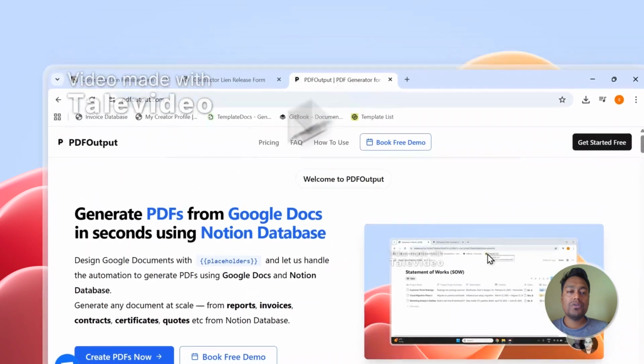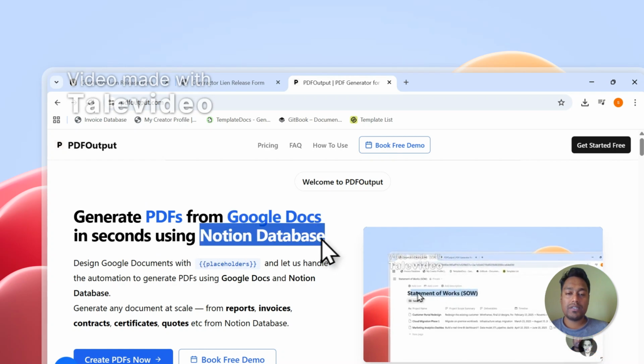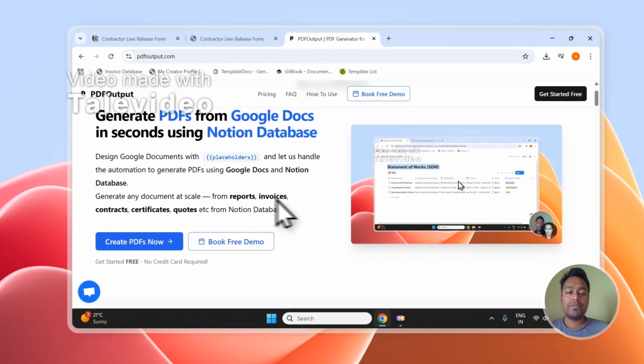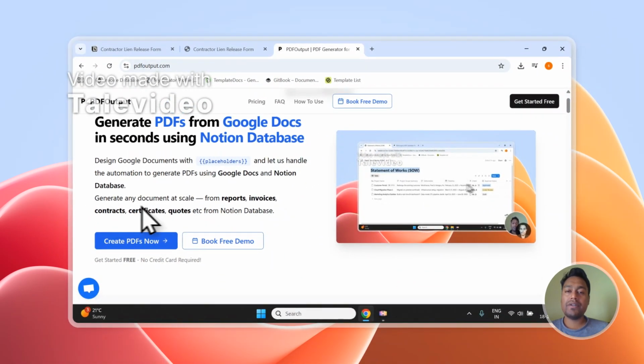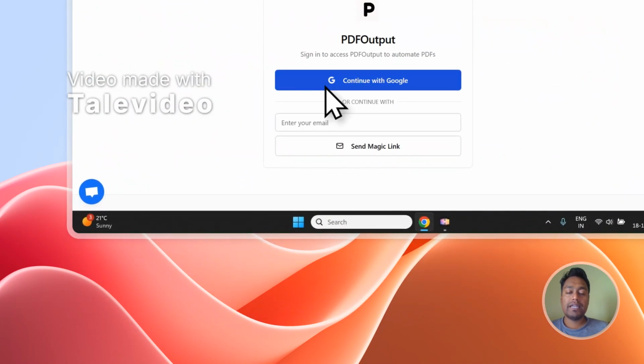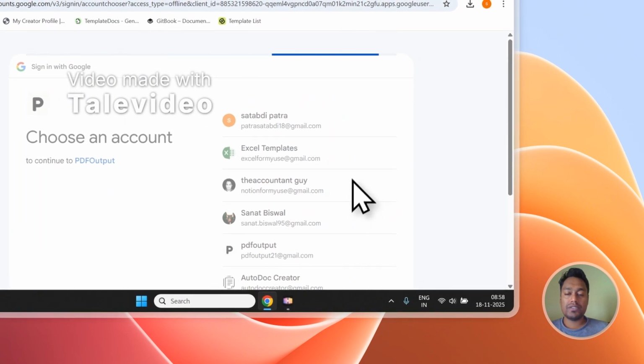For this, I'll be using a tool known as PDF Output, which will help me create a PDF file on automation from a Google document with the help of a Notion database. In this, we can create any documents at scale such as reports, invoices, contracts, certificates, or even quotations. Whatever you need in your business at scale, you can create from this tool. Click on Create PDF and simply sign in with any of your accounts, and then we will proceed with the remaining steps for the automation.